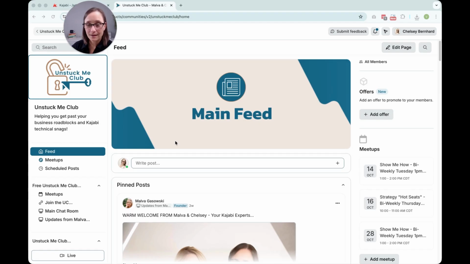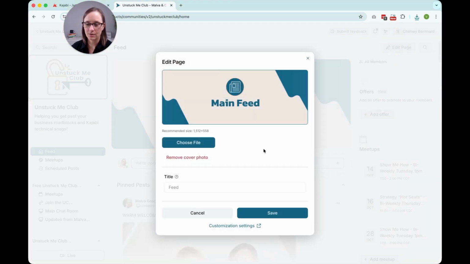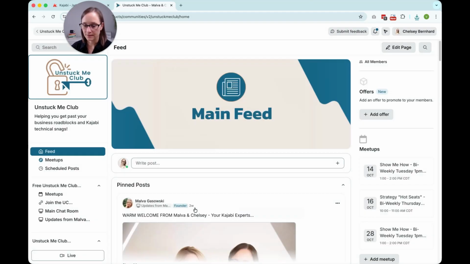Now in the back end of the Kajabi community, it looks very similar, but there's some more options that you can customize in here. So first thing you might notice is there is the edit page button at the top. You can click on that. You can edit the cover photo and the title of that area. In some situations, you can't customize. So feed, you can't change the name.